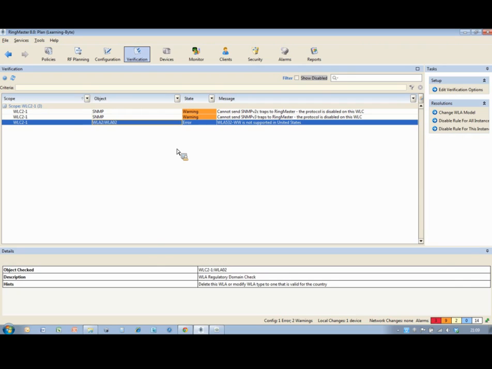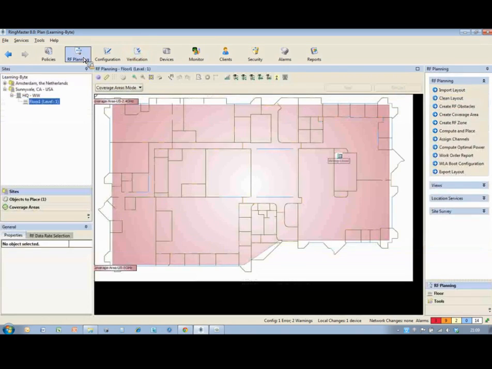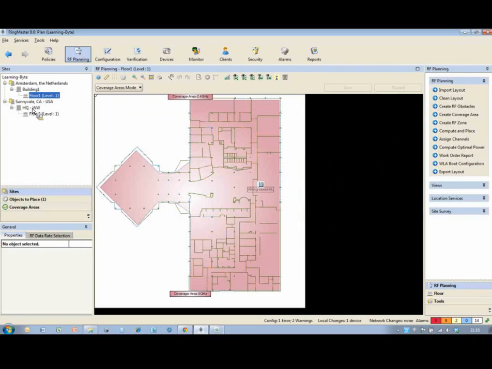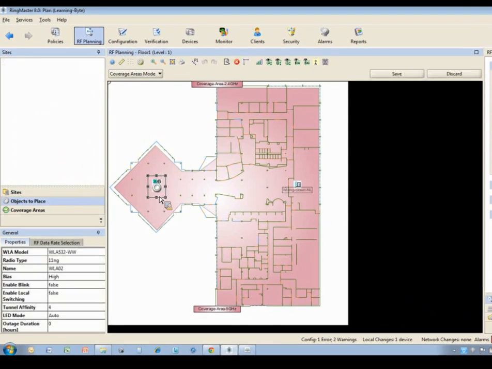Let's first have a closer look at planning, because we do have the ability to move that access point to the right side. In planning, we see that there are objects to place. To be able to place the object, which is an access point here, we first have to select the right site. Here in the floor, in the Amsterdam site, we then select objects to place, we select the access point, and then click where we want to place it.